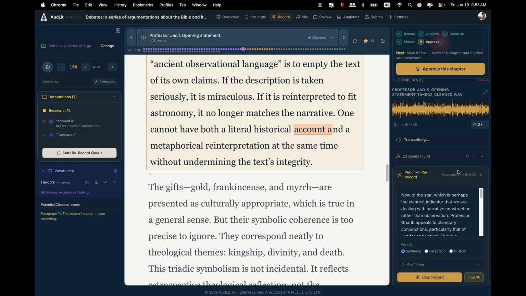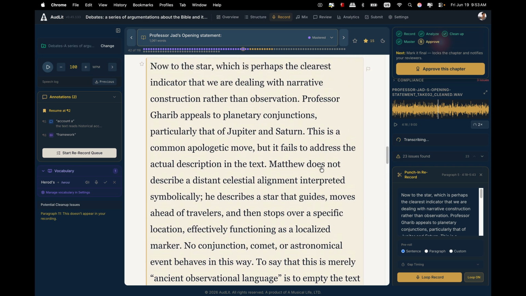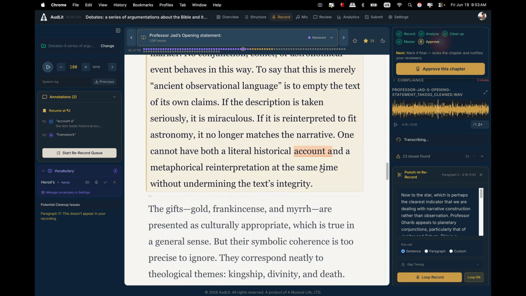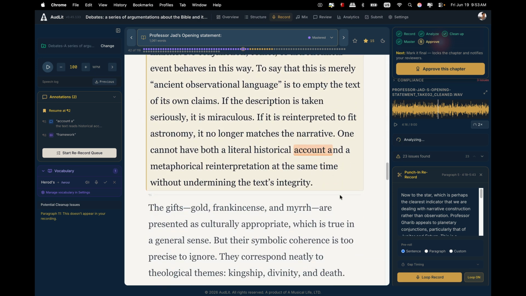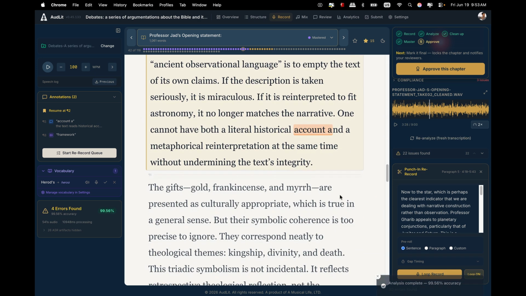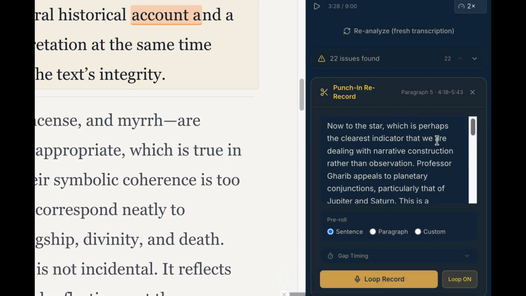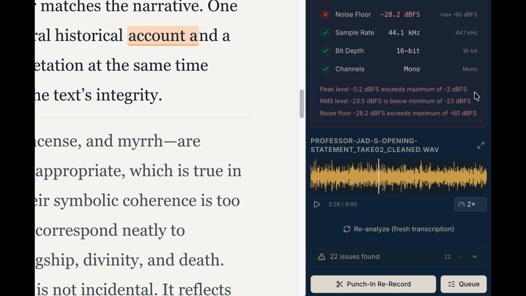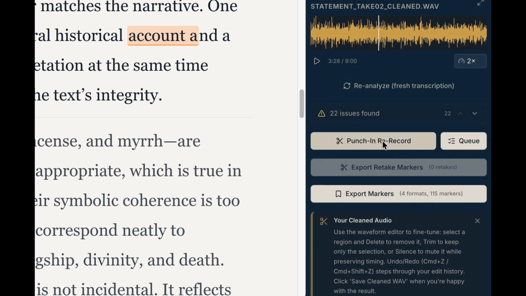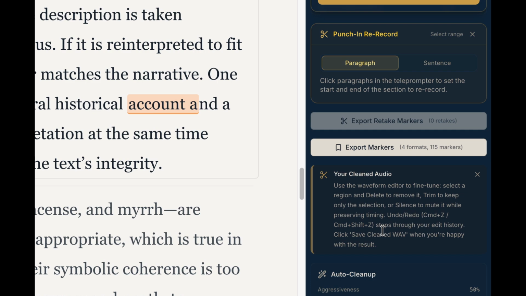Now, the punch in tool has two options. Either you can reread the whole paragraph, but as you can see, this is a very long paragraph. I'd rather not do that. Or you can punch in just a sentence at a time. Right now, it's defaulting to the whole paragraph. I'm going to X this out, and now I'm going to hit punch and record, and select sentence level.